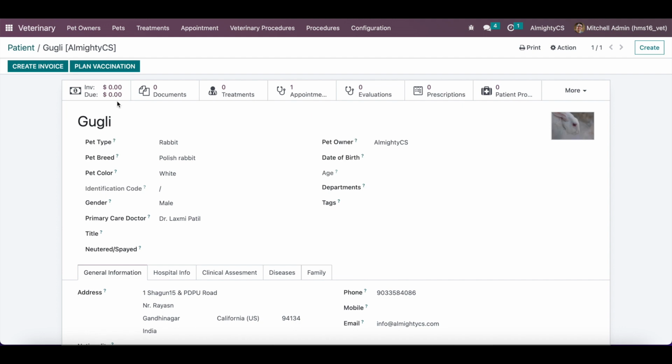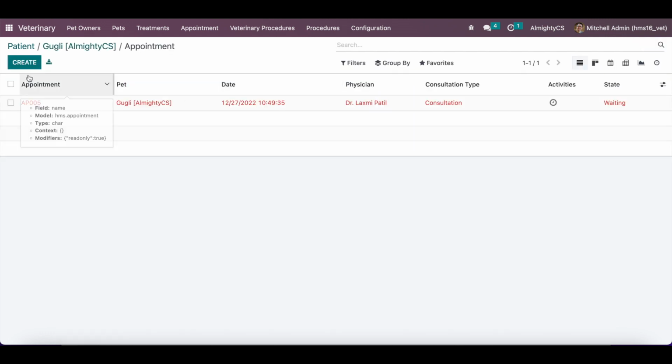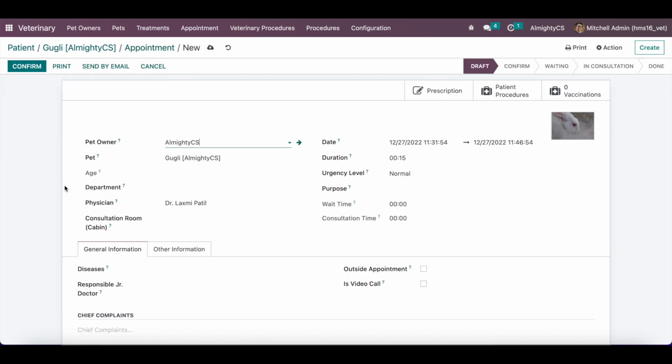When that patient is in our hospital, we will be creating a new appointment for them, and that consultation will be created. This appointment flow is the same as the default HMS flow of the clinic, so we are not going in deep, but the extra feature over here is that the pet owner will be added in the form.